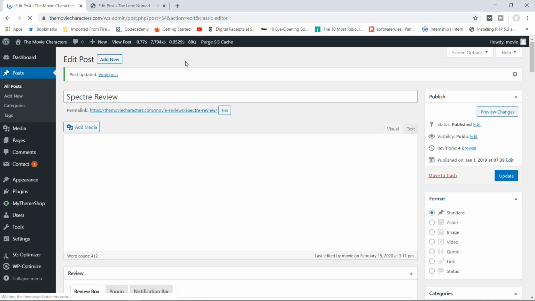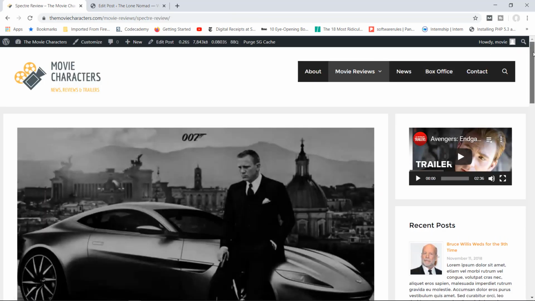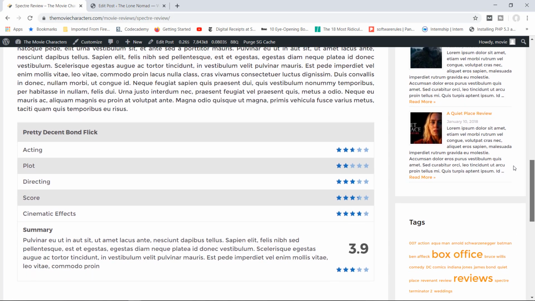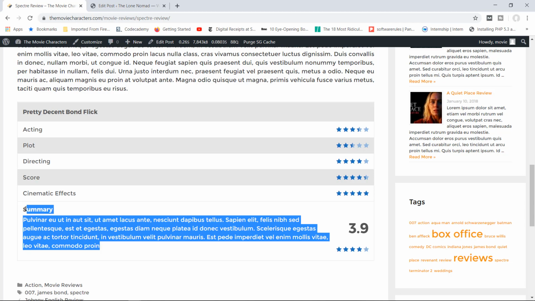So now let me show you how this is going to look. Let's go ahead and view the post. If I scroll all the way down here, you can see we've got the headline, Pretty Decent Bond Flick. And then you can see the ratings. Acting was 3.5 out of 5, plot, directing, score, cinematic effects, and then you can also see the summary as well, and then the overall score 3.9.